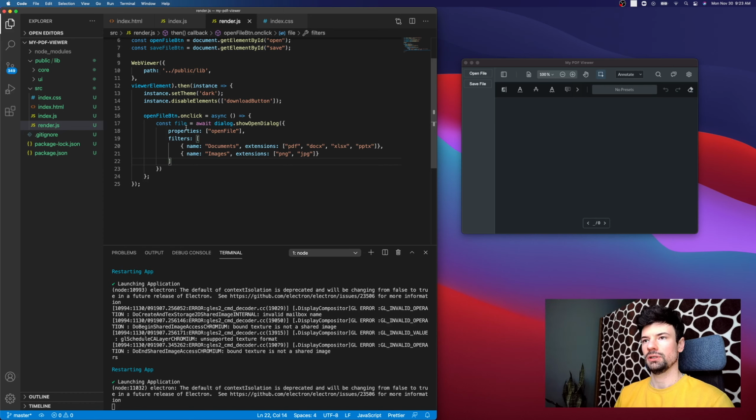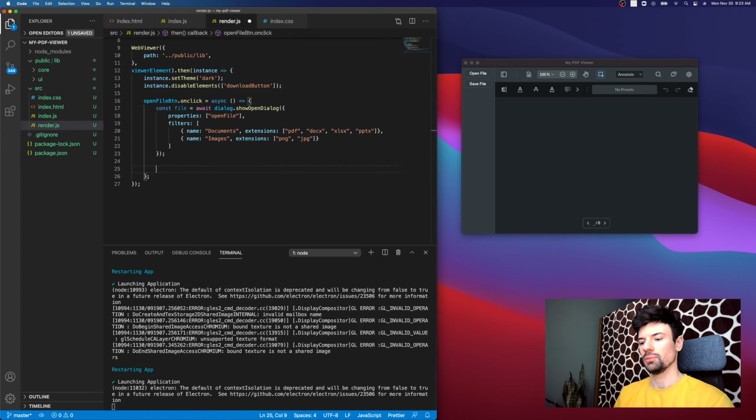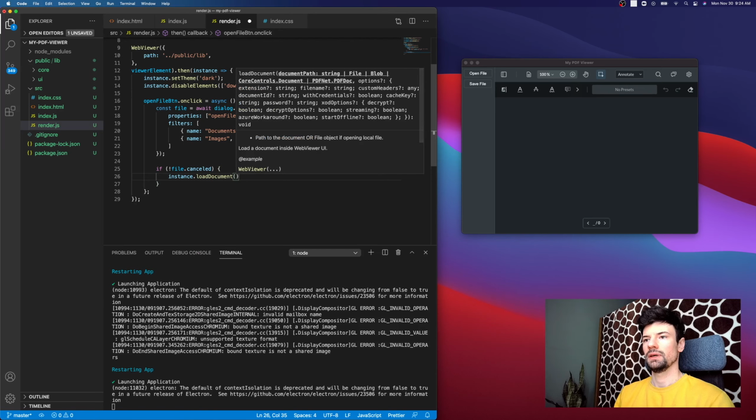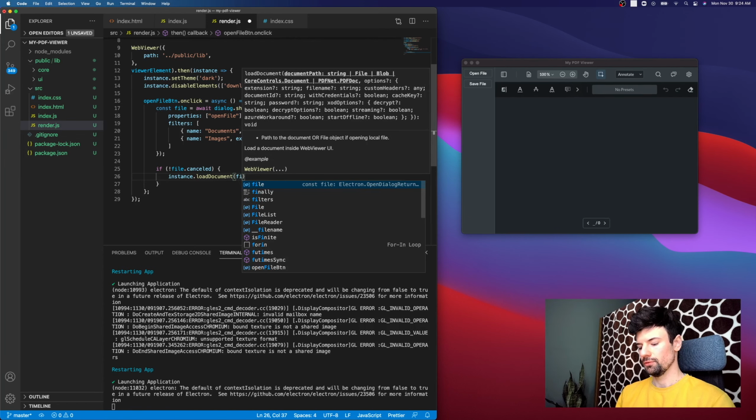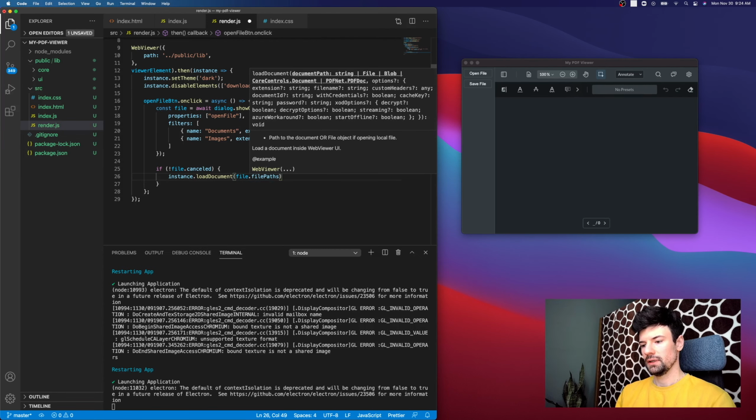After that, it returns us this file. So like the promise gets resolved, we get this file, and inside of this file object, there's a couple other options available. I know that there's a property called canceled, so we can listen if our user cancels out the native dialog, and say if file is not canceled, then what we want to do is instance.loadDocument. So we're going to be passing the file path to the WebViewer. It comes from file.filePaths, and since we're only allowing one file to be open, it's always going to be the array at position 0.